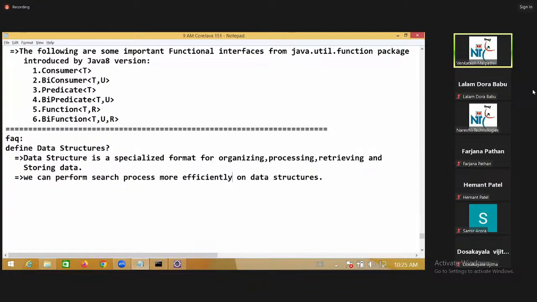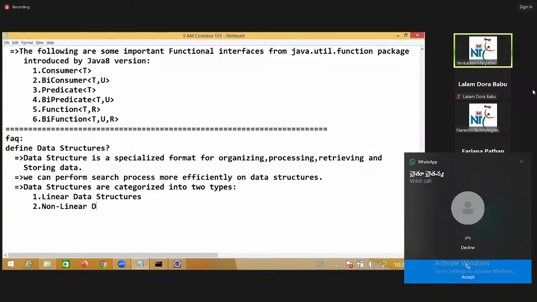These data structures in all languages are categorized into 2 types: linear data structures and non-linear data structures.